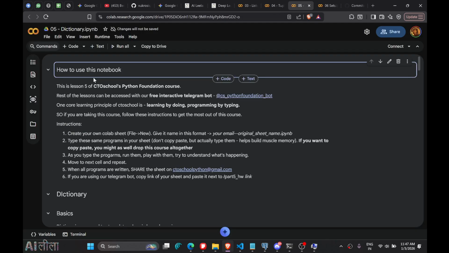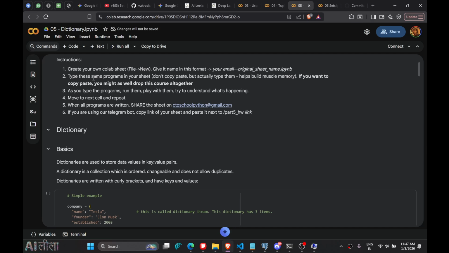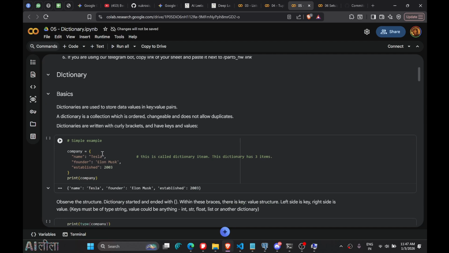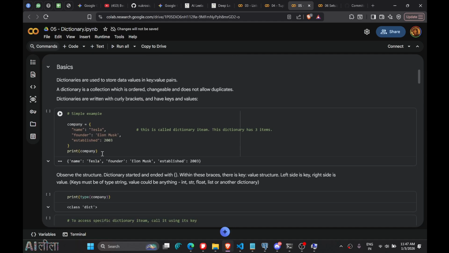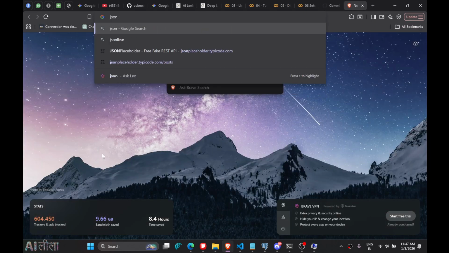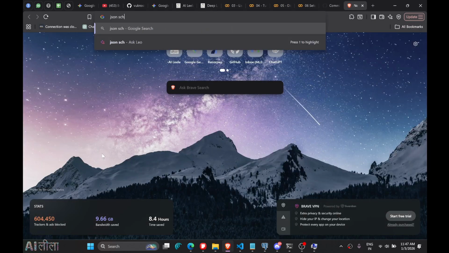Let's check dictionary. Dictionary is also highly used. List and dictionary are the most important derived data types in Python. Dictionary even more so, because dictionary is used in many senses, like all JSON files are also dictionaries. And before starting this, you may have seen a JSON schema example.